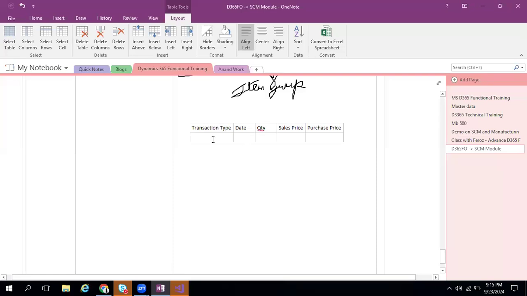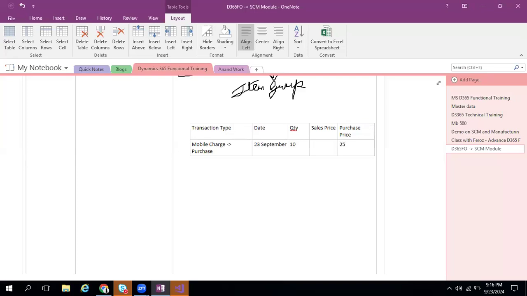Firstly, mobile charger is coming, so we want to sell it. Let's say, for example, there is an item. No problem, let's go for the mobile charger which we have created. Today is 23rd of September. Today the transaction type is purchase of mobile charger. On 23rd of September we purchased 10 quantity. The purchase price was 250 INR.